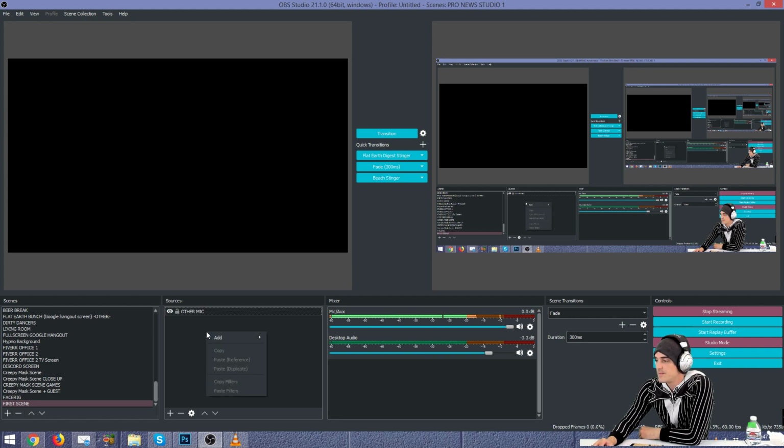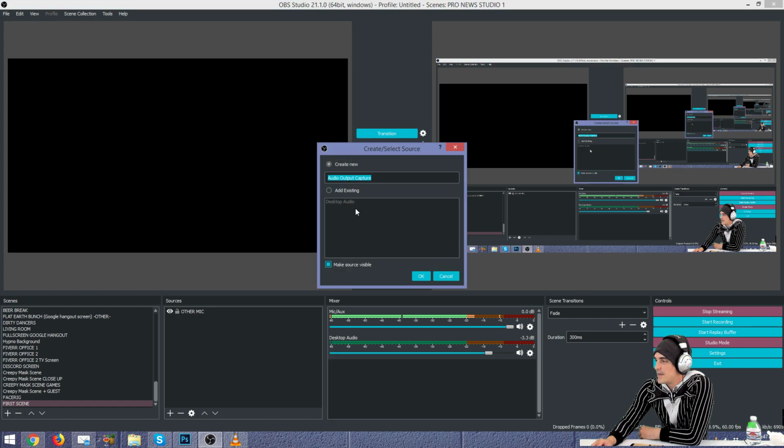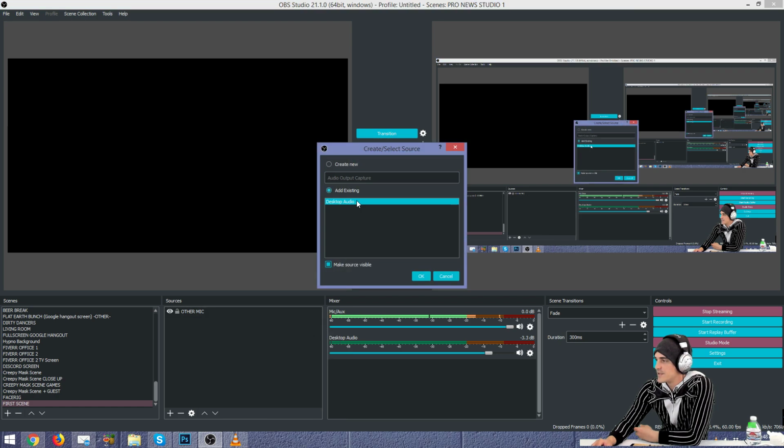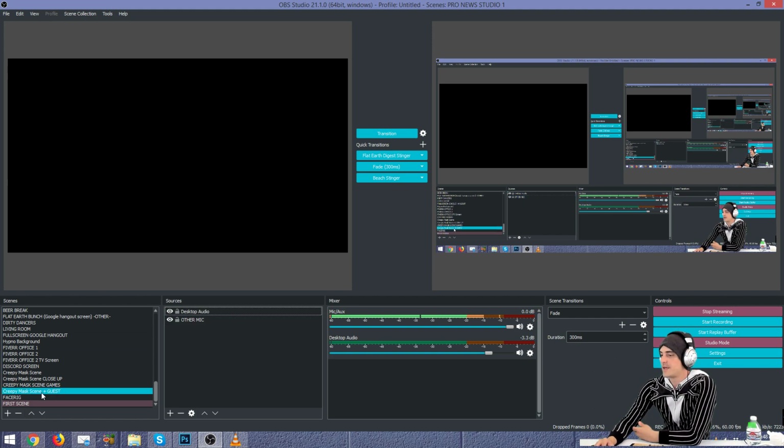So we're just going to make an add audio output capture, I believe. Yeah. Audio output, that's the audio that's going out. So we'll do that, and then see how I have desktop audio. It's the same source, it's the same thing I just did a minute ago. You choose either your default or whatever audio speaker set you want to shoot it out to. So I'm going to go ahead and do that anyway, but I'm going to add existing because I already have it in there.